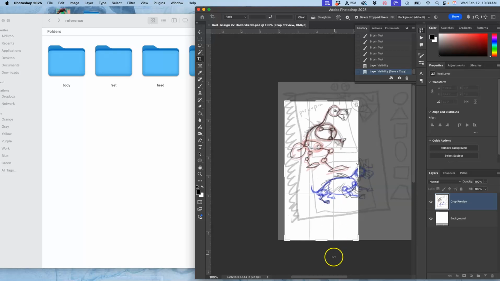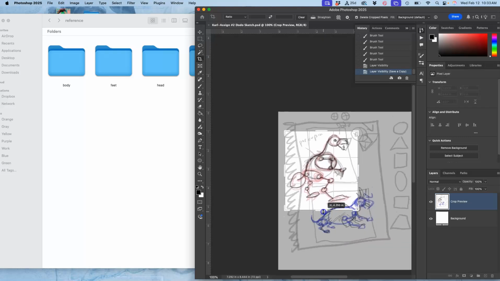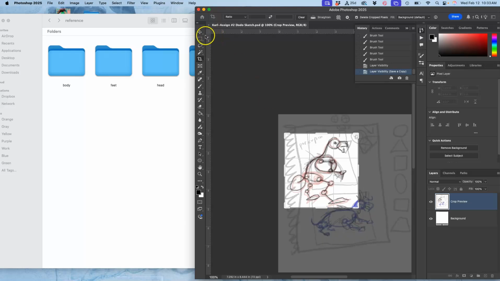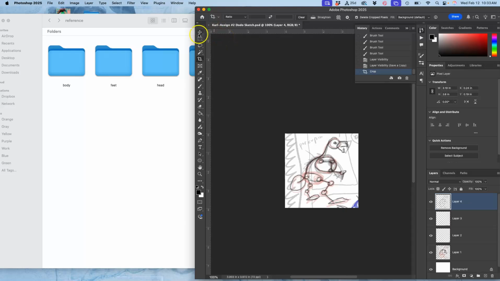Remember, you can always use your guides if you want help with your crop tool. To use your guides, you use your move tool. And you click on the rulers. If you don't see the rulers, hit Command R. And you crop to the edges.